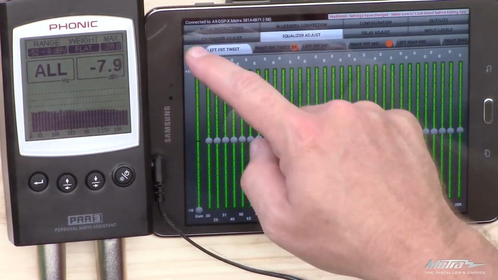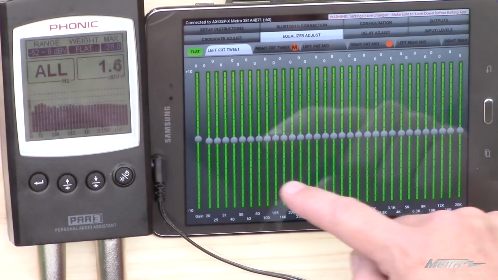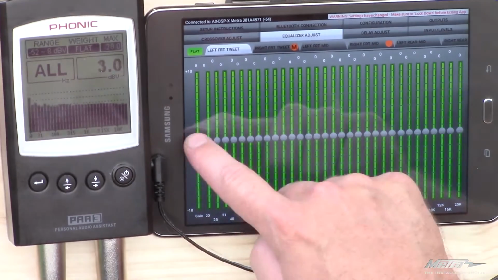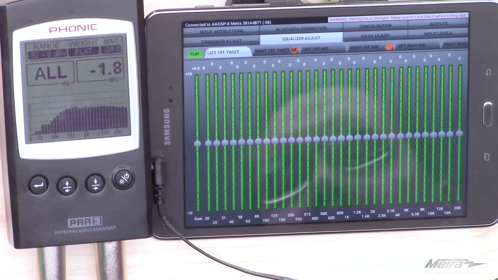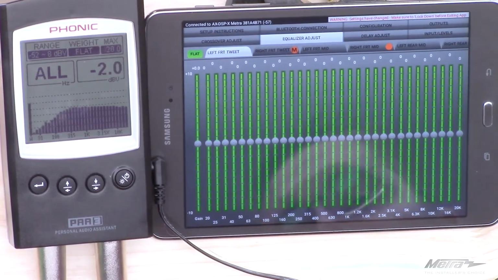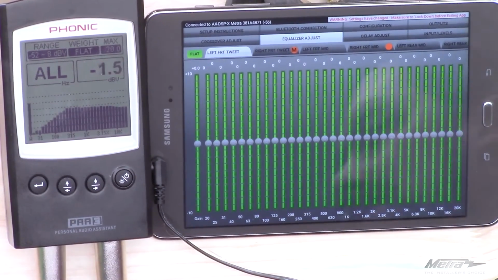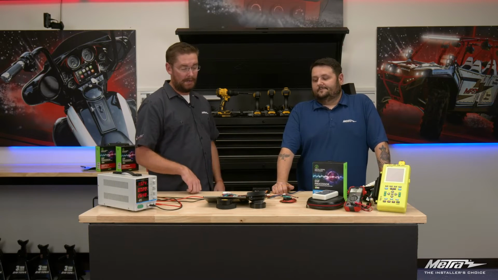And then obviously we can return to flat, and we're ready to start again. So having that flexibility within the app and how you allocate the outputs of the DSP really can give you a lot of flexibility as an installer.